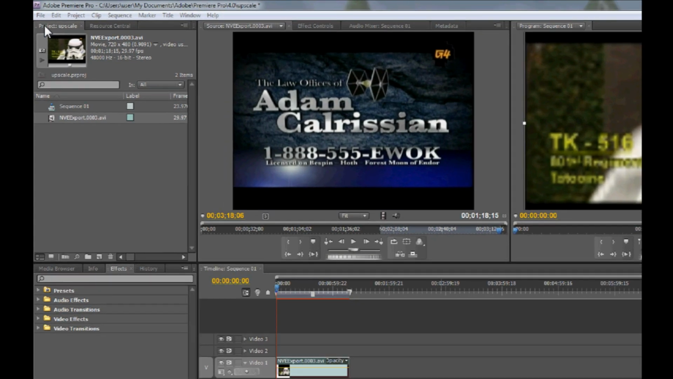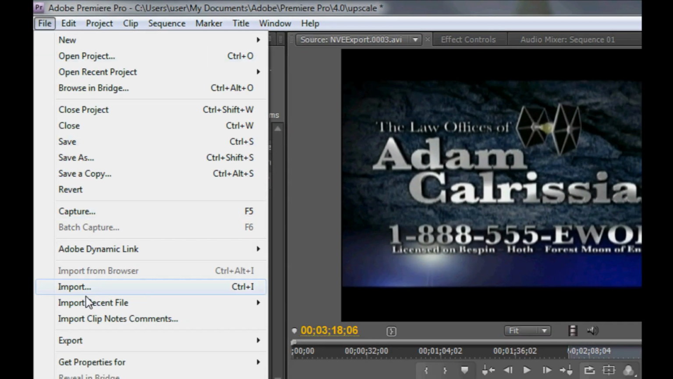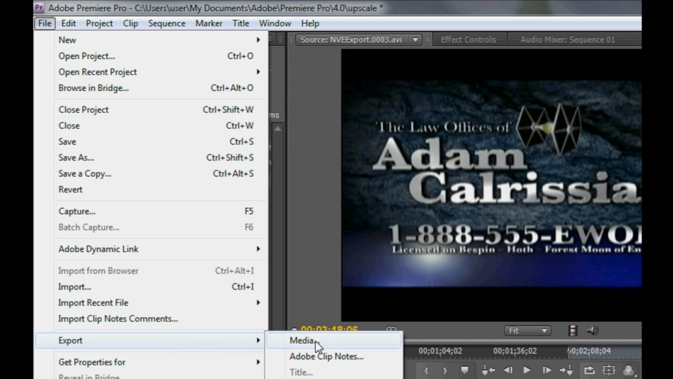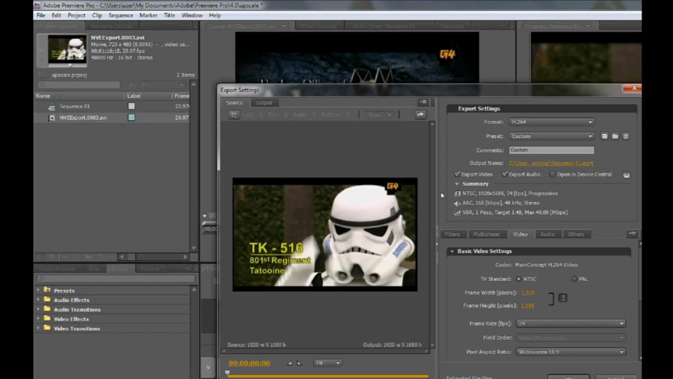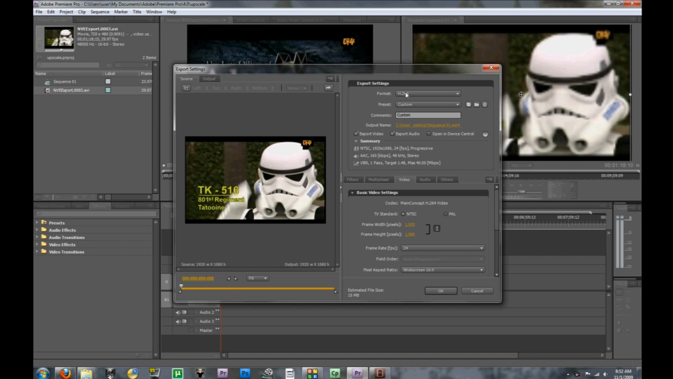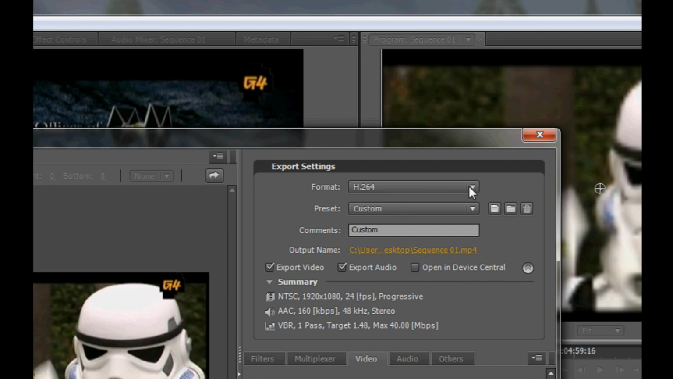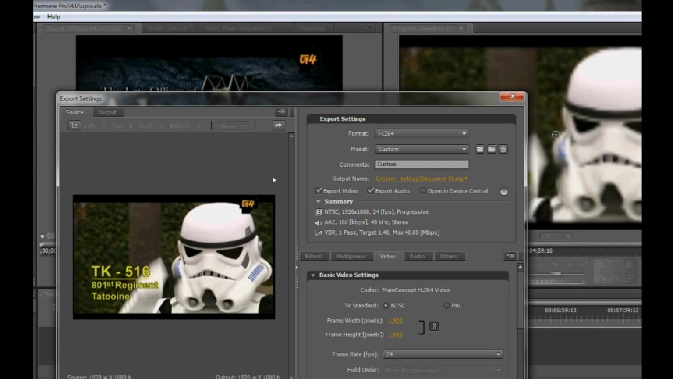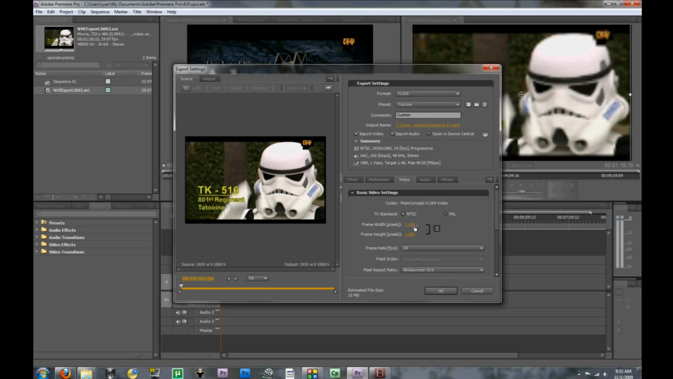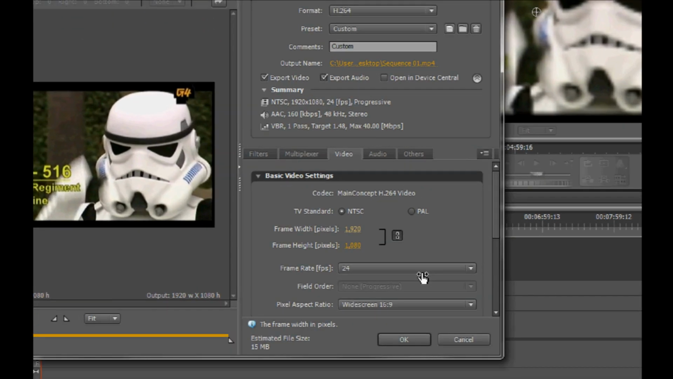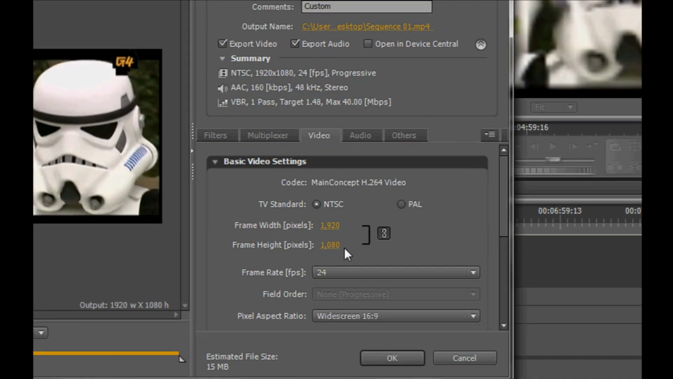So now we can go over here to File, Export, Media. And now we have our settings here to deal with. The format that we should be looking at here should be H.264. That's one of the better qualities that YouTube will actually take. Most of this is adjusted pretty well. We'll just go down here, make sure that we have our frame width set at 1920, our height at 1080. If it isn't, you can just simply click it and drag to the right or left, or highlight it and type in the numbers that we're looking for.